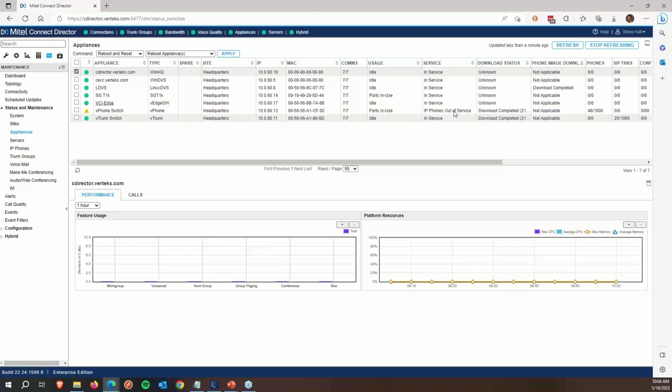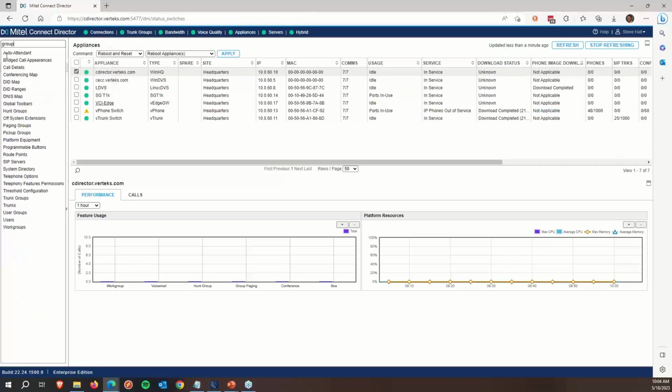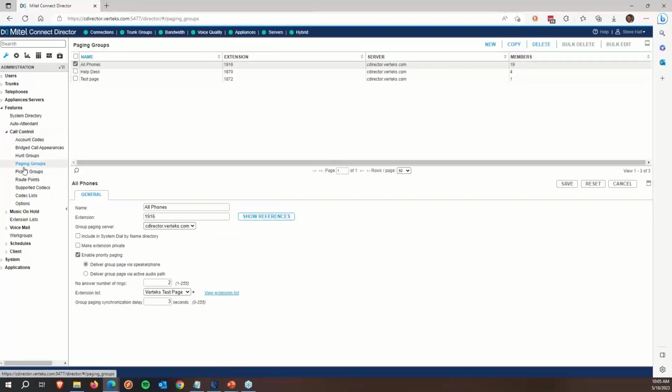Today we're going to talk about page groups, which is when you send a page over your Mitel handsets, over the speakerphone of the telephones in the system. We're going to come over here to the wrench icon. If you don't know where something is, of course, you can type in up here at the top in the search field. As you see, when we type in group, we have all sorts of hits on that term because there's all sorts of groups in the system. But I can see we've got paging groups here. So we can select that. After we select it, it actually lets us know how we got here. We can see that it's buried under Features, Call Control, and Page Groups.